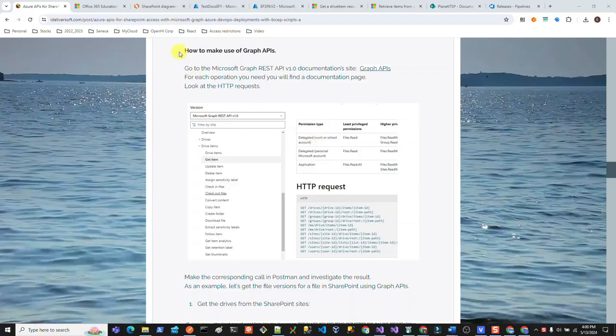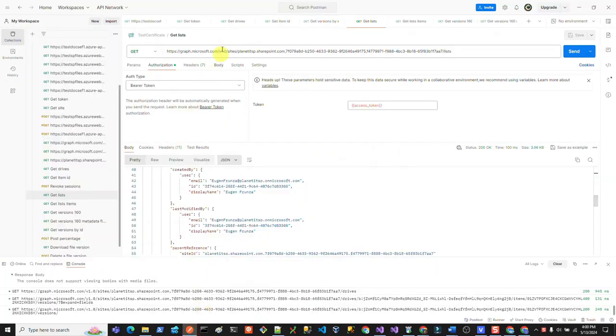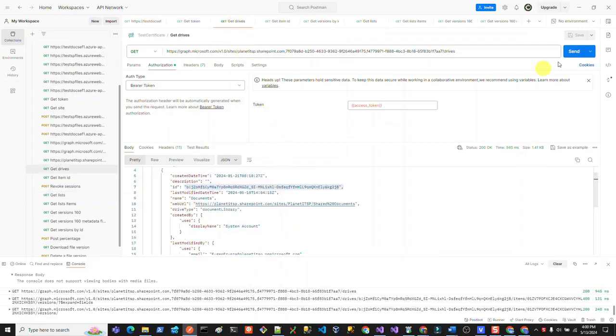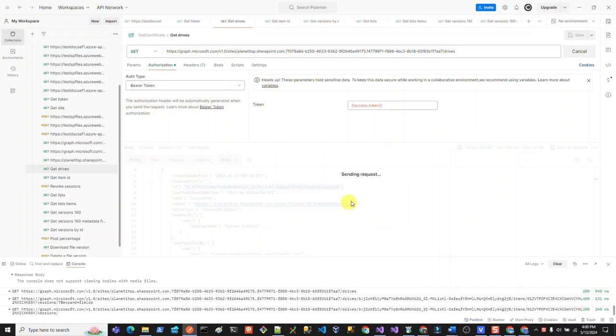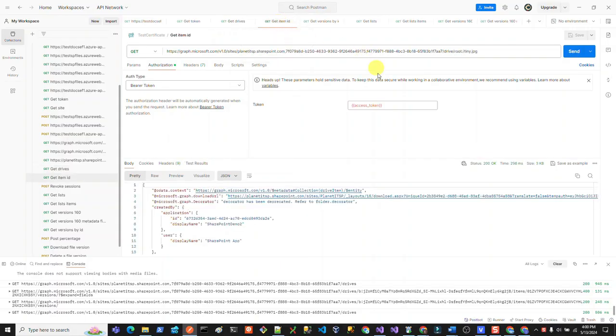To understand better the Graph APIs, you need to read the API's documentation and to use Postman to see the results. Here is an example. Get the particular drive ID where my documents are located. Make a note for this ID. Get the item ID for the file I am trying to access its versions.